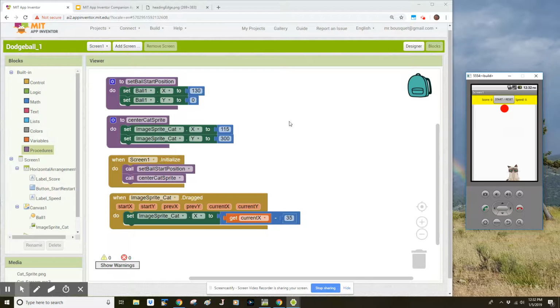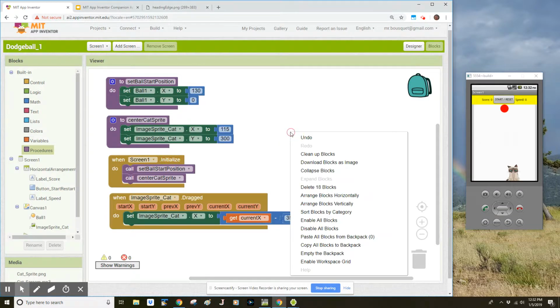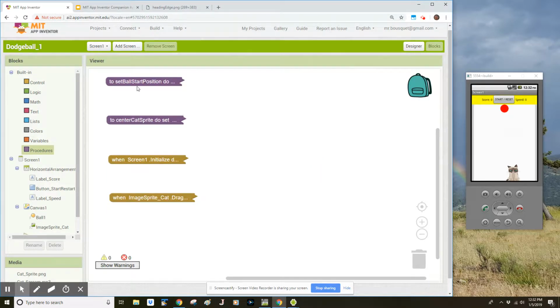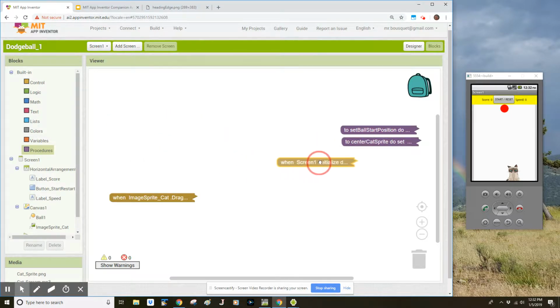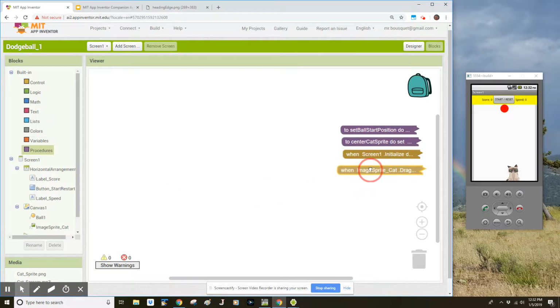First, take your mouse to this white space on our workspace and right-click and choose the Collapse Block option. Then we're going to click and drag these blocks to the right side of our screen, being careful not to put them in the backpack or the trash can. The code that we've written is still there, but it is now collapsed to give us some more room to write some new code.